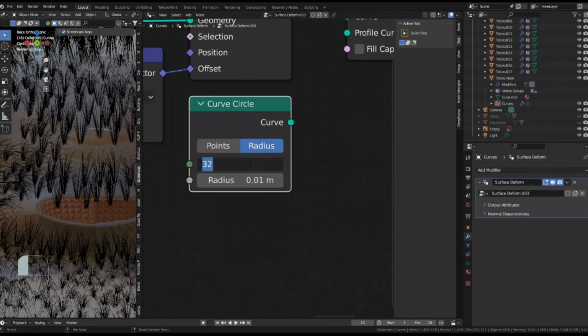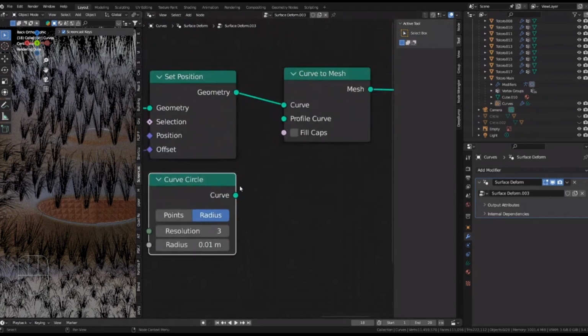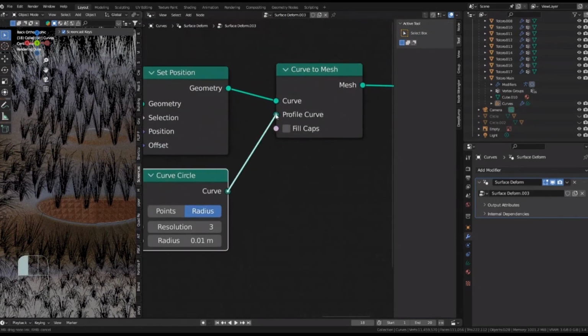Now, what you should know is that a resolution of 3, which is going to be 3 points, so it's basically going to be a triangle, is enough to make your object look like a circle, because we're going to be shading it smooth, right? And that means that Blender is going to try to just add some smooth shading on those corners, and it turns out that a triangle is all you need for that, so we can get away with a very low resolution hair. So we can just connect that to the profile curve now.